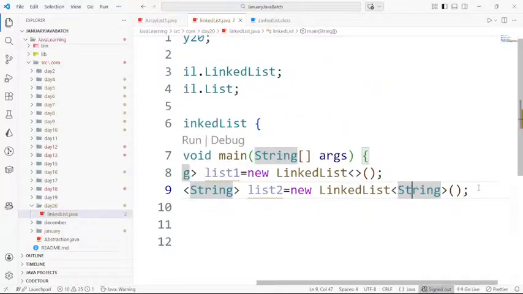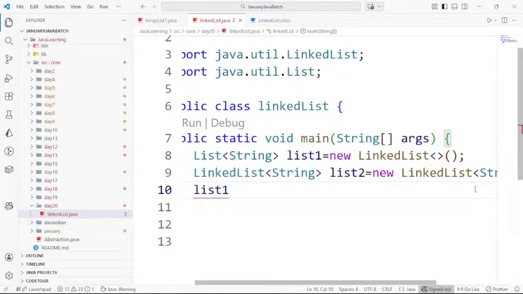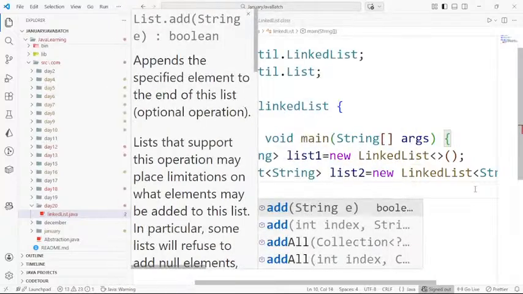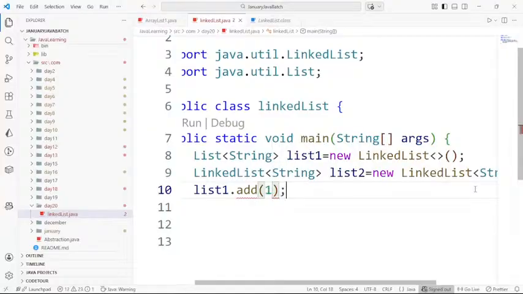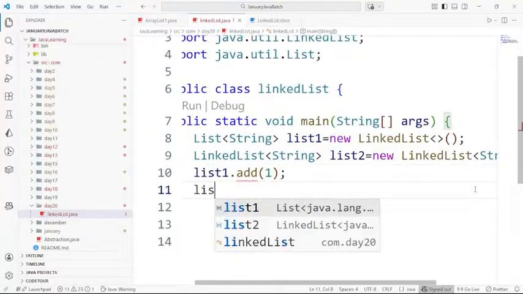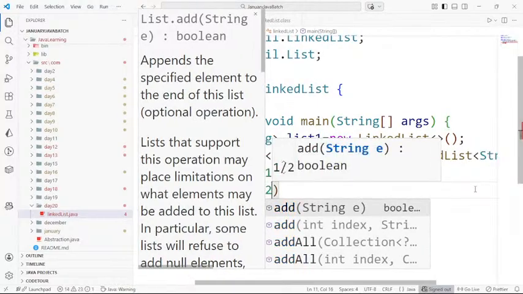How can you perform the addition operations? list1.add, you can use add, suppose 1, list1.add of 2.